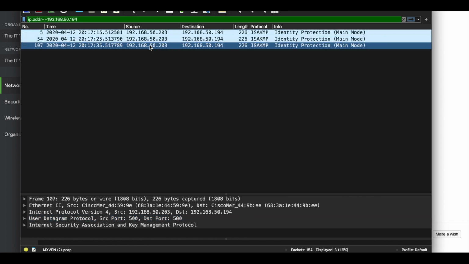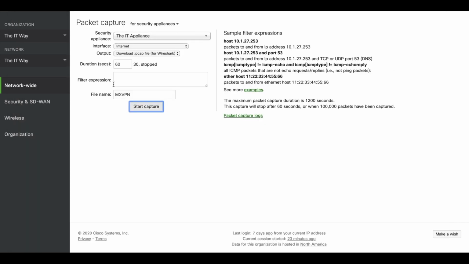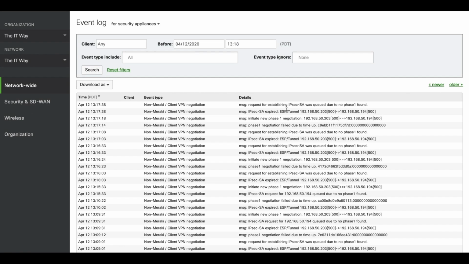It means that something upstream, either upstream from my device, the MX, or upstream of the other Non-Meraki VPN peer, is blocking this traffic, 500. I'm just sending my traffic, but I'm not receiving anything. And that corroborates the event log we see, that the phase 1 is timing out because we're not receiving any traffic coming from the other peer.